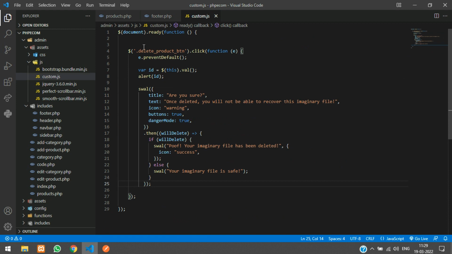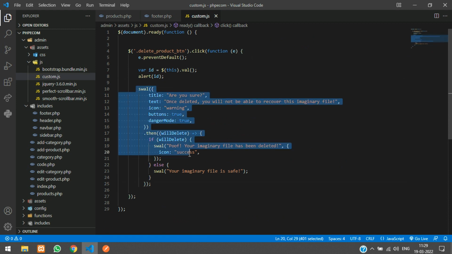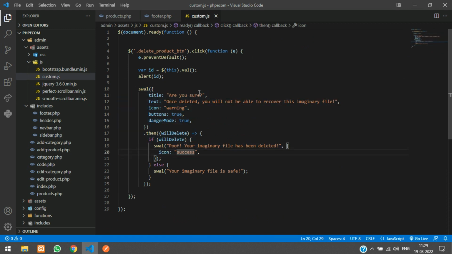Okay, so once the user has clicked, then we are going to show this thing, and over here I'm going to show, "Are you sure? Once deleted, you will not be able to recover this imaginary file." We'll just remove that, and okay, so this is fine. And then here when you say if will delete, so here we have to make the AJAX call.